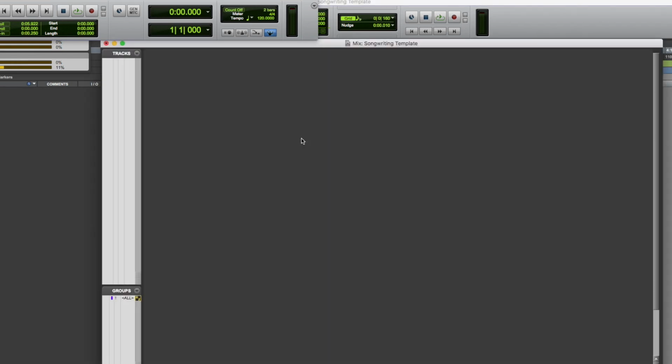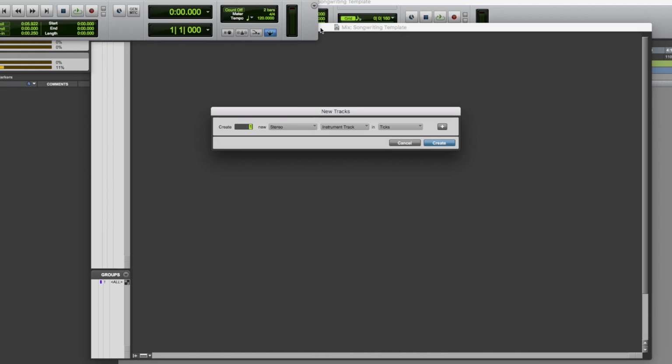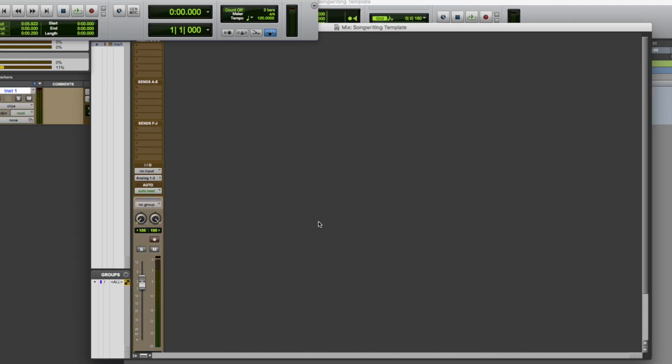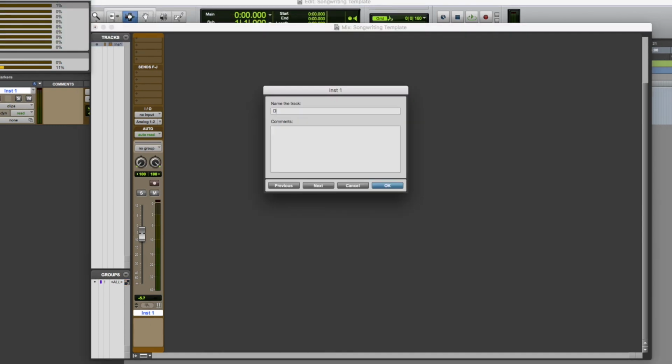Okay, so when I'm writing music, I like to use programmed drums just to get my ideas out. So I'm gonna create a virtual instrument track. I'm gonna make it stereo. Okay, so here's my virtual instrument track. Get this guy out of here. I'm gonna name this Drums.